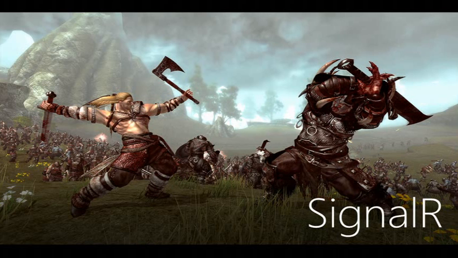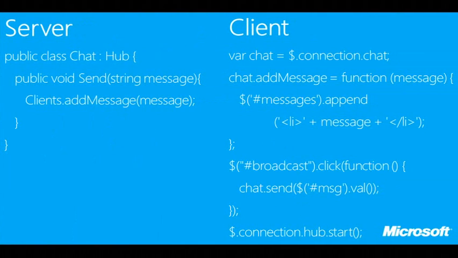So if we look at a code sample, this is a chat application. I counted it last night. I think it was about 9 real lines, if I don't count the brackets. So on the server, we just say we have a hub. A hub is a concept in SignalR. It has a method that you can call from the client, from JavaScript. So in this case, the send method, which takes a string, a message. And what it does is it adds that message to the clients. So to all clients that are connected to that hub.